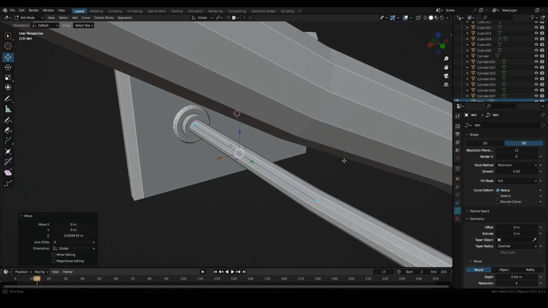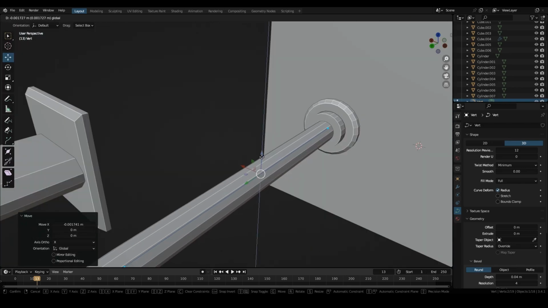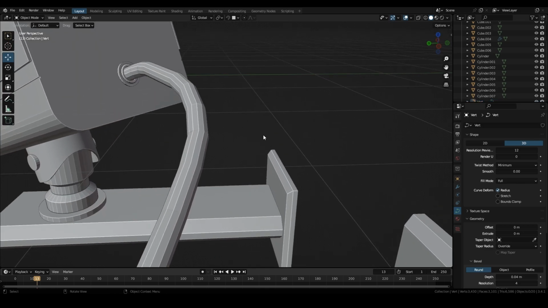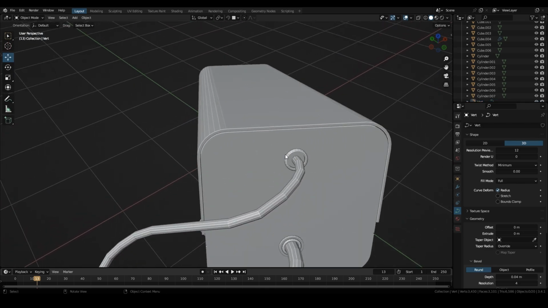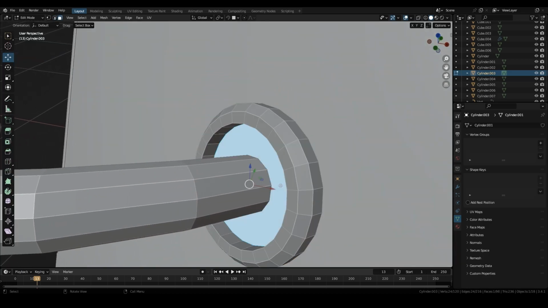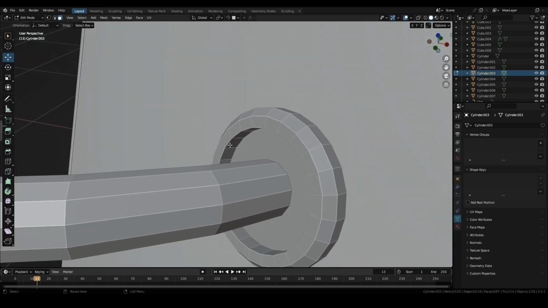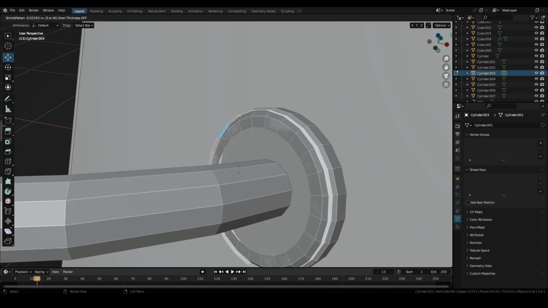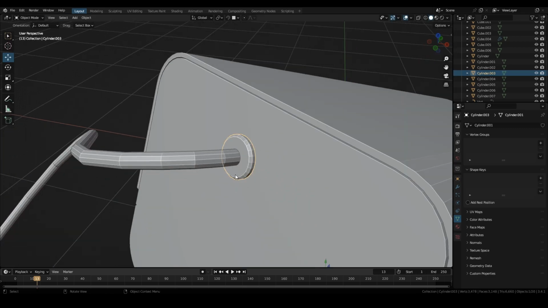Put this down. Position it into place. We'll be doing the same thing on the actual camera as well. Delete that face. Do it along normals. I'm actually going to make it a little bit different. Just like so.